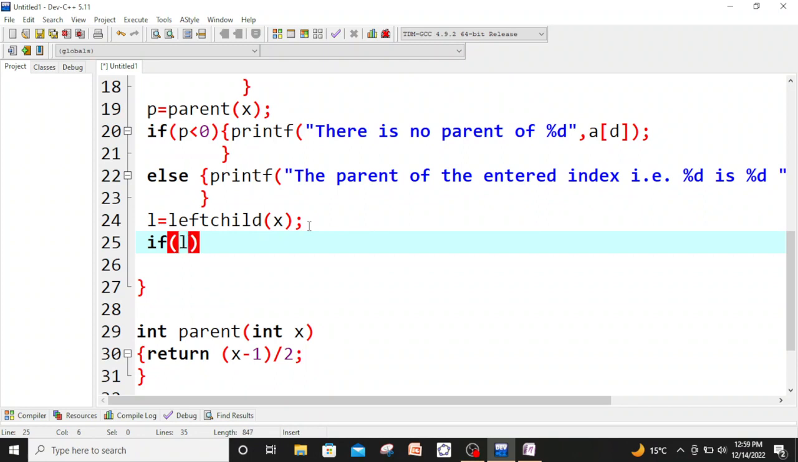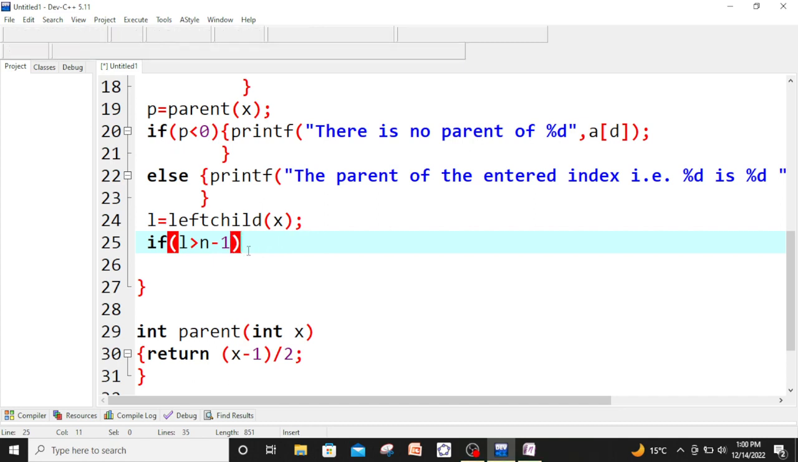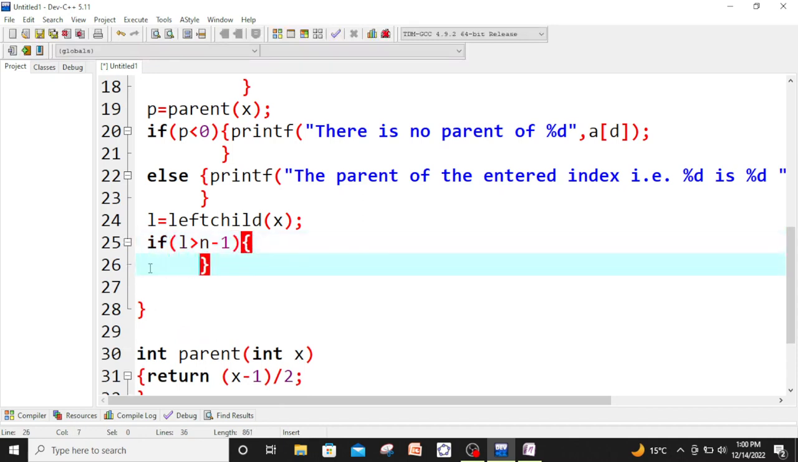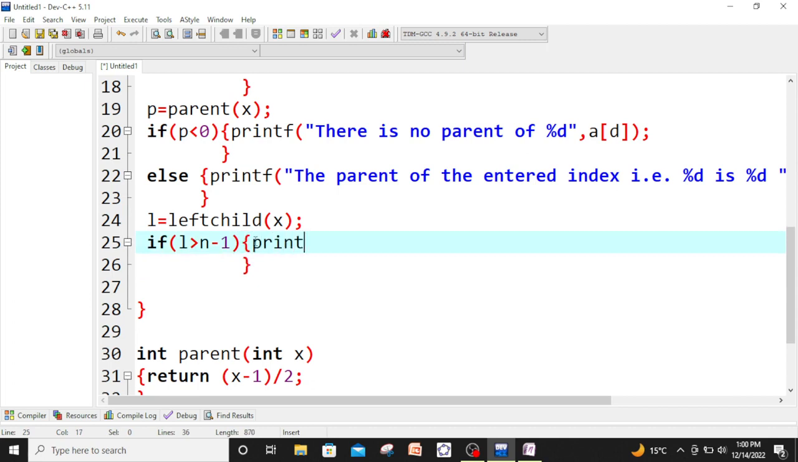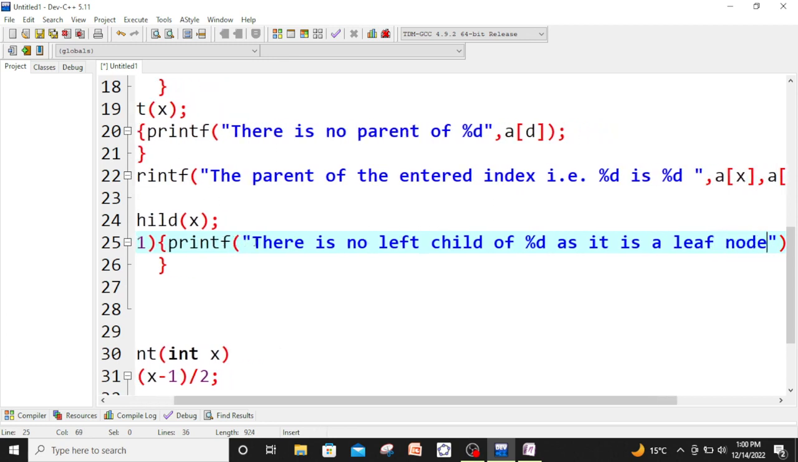if this L is greater than the size minus 1, the last index, then there will be a message, and that message will be printf: there is no left child of percent d, as it is a leaf node. Leaf node.